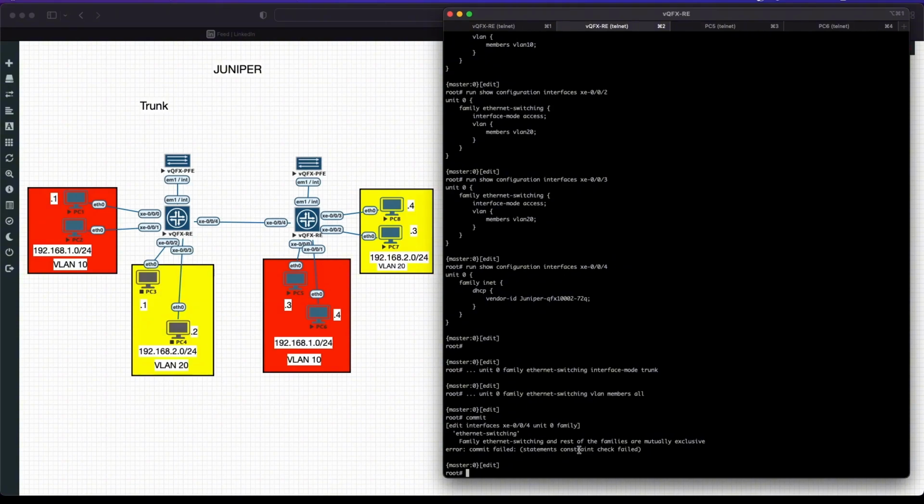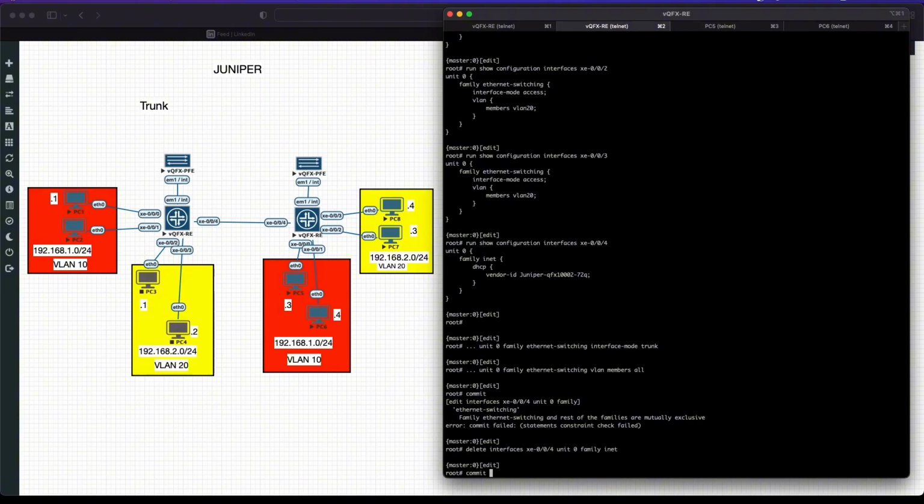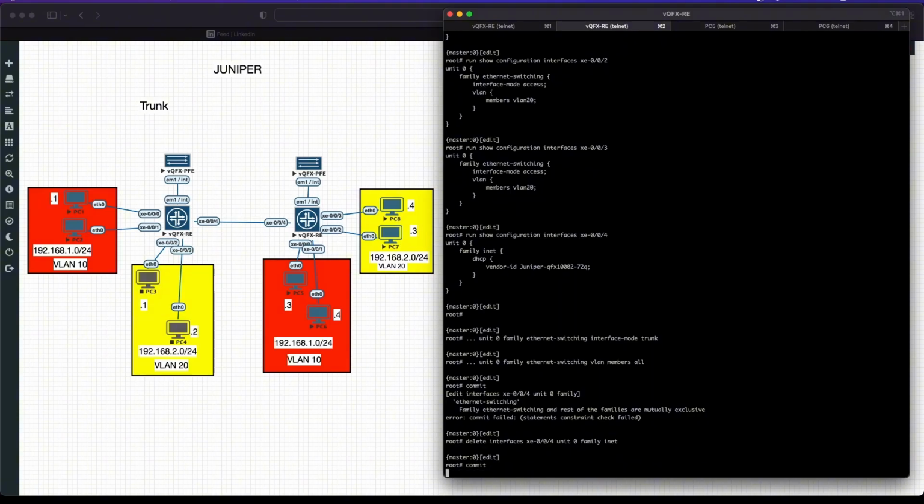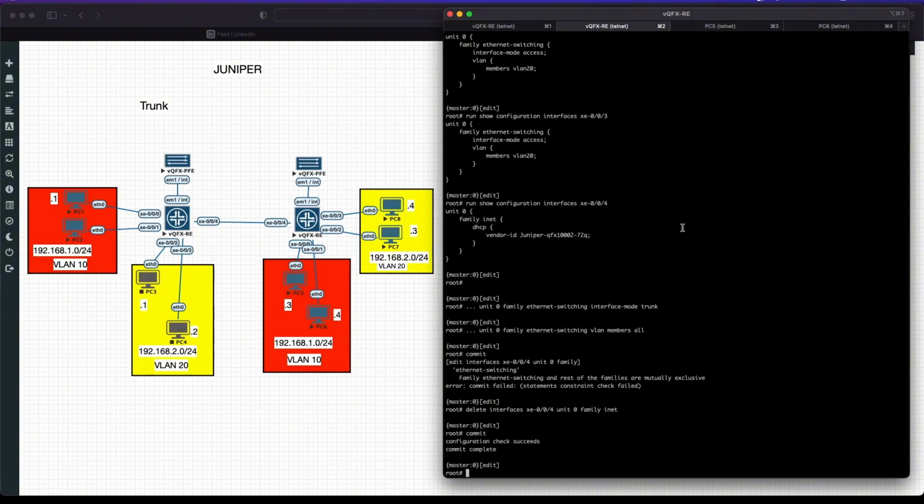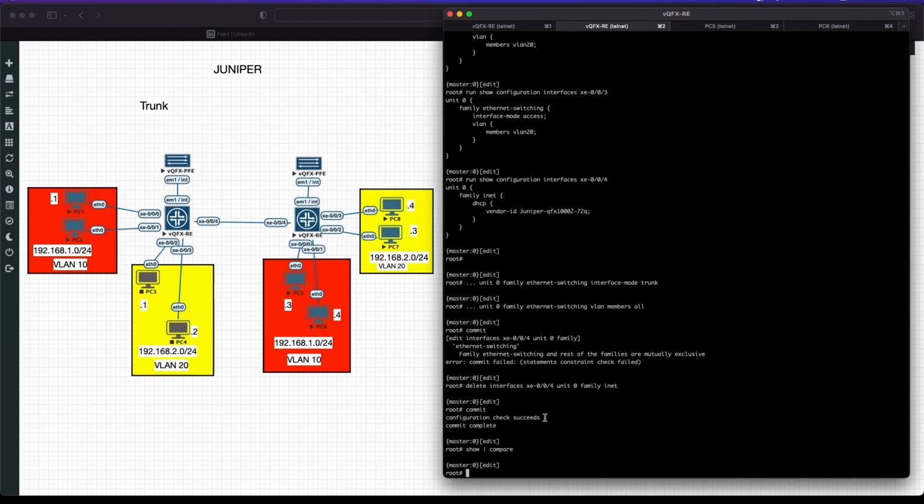And again, you have to delete the layer 3 interface. To do that, delete interface XE004 unit 0 family inet, and try committing again. And to check, show compare. Since we committed, it's not going to show us anything.